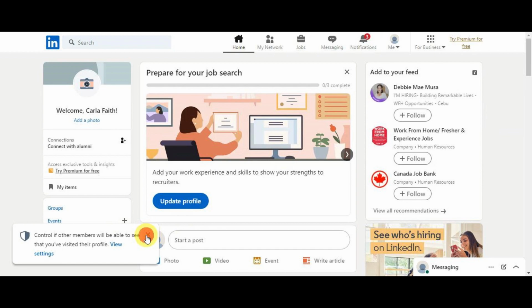So by following these steps, you can effectively utilize LinkedIn to find potential clients for freelance projects on Upwork. Remember, building relationships and showcasing your skills will help you stand out and increase your chances of securing rewarding opportunities. And that's it on finding clients in LinkedIn for Upwork.